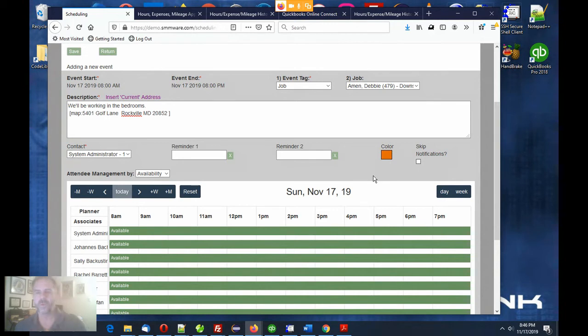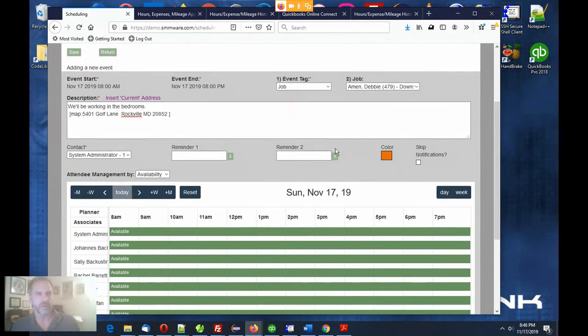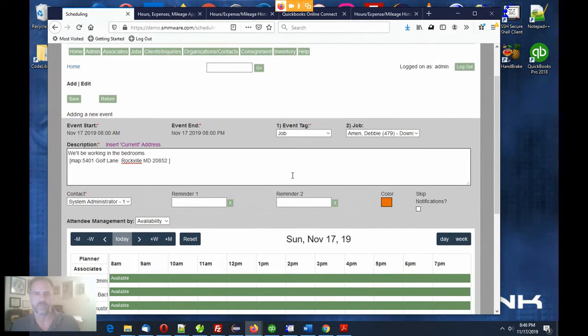I showed you before where you can put a color in for the clients and also for the job. SMMware has a hierarchy for the colors. There is a default color for the master calendar, but that can be overridden by the color that you set in the client's profile. And that color can be overridden by one that's set for the job. And then finally, if you set a color here in the event, that will override everything else.